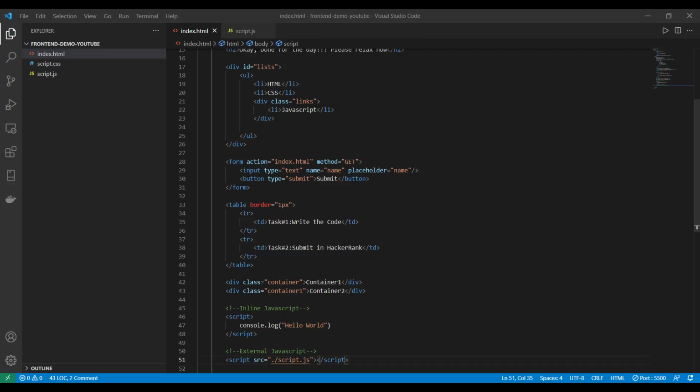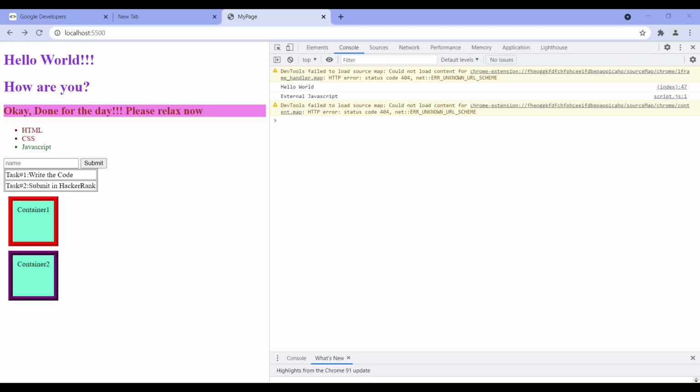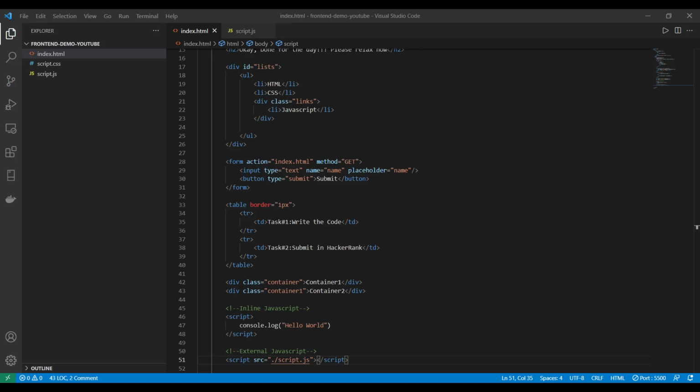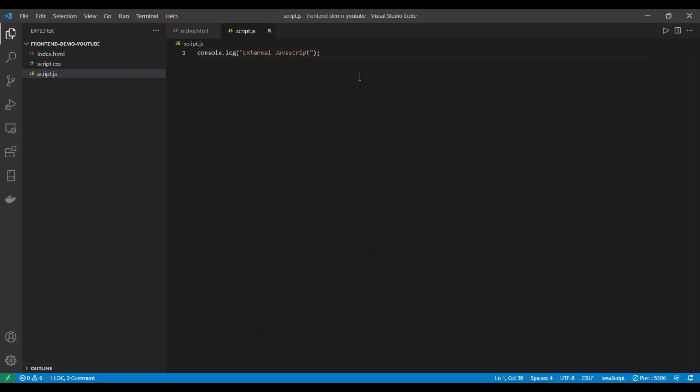Now let's go back to our front end and see. Are we able to see something here? So external JavaScript got printed from the external file. We didn't write it here internally. We wrote it externally and that got printed. So let's go back to our coding part. Let's do some coding here.